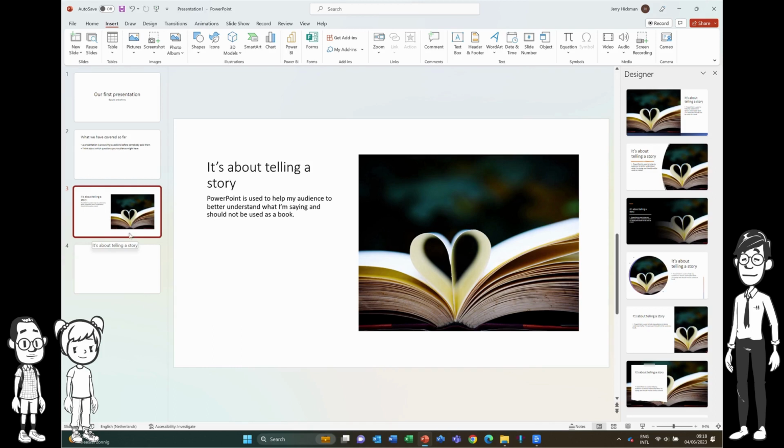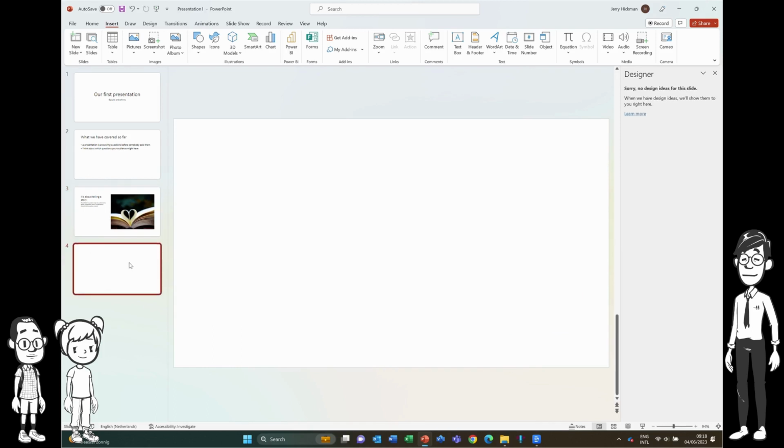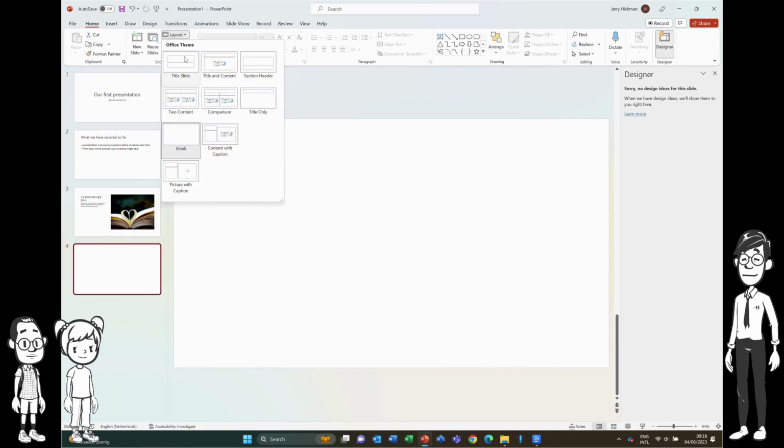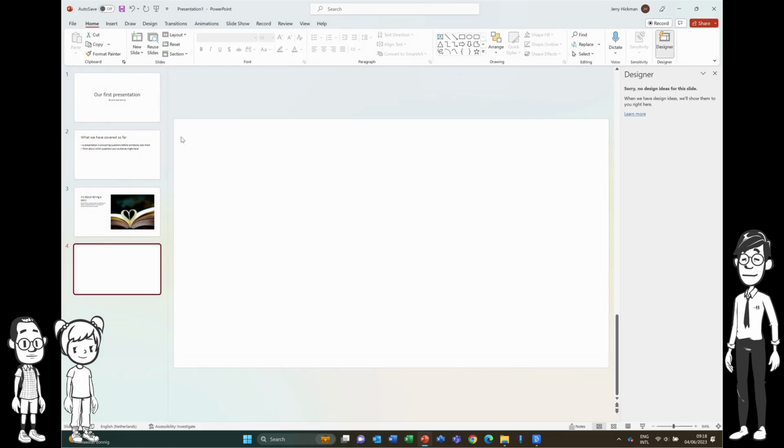So, I will select slide 4 by clicking on it. In the ribbon up top, I'll select the Home tab. I'll click on the button Layout. And I will choose Blank. As you can see, this page has nothing on it. Let's add a big ending text that says, "Thanks for your attention."